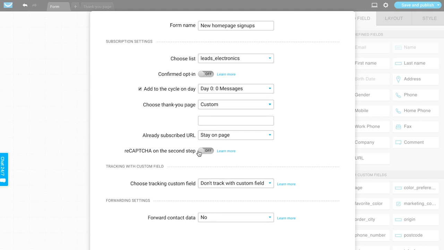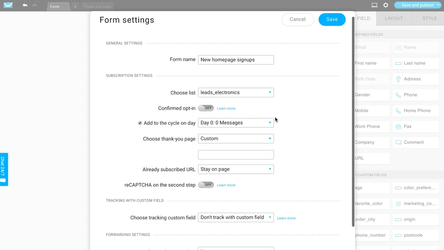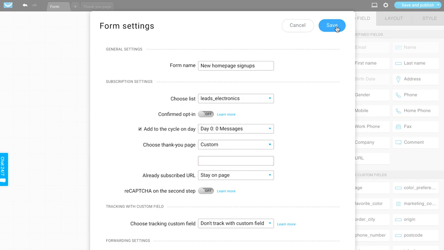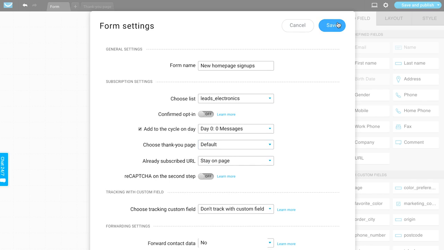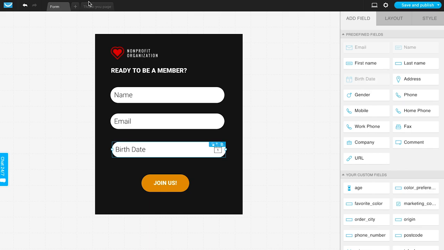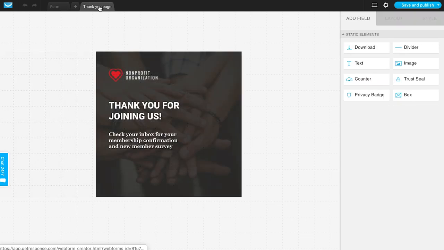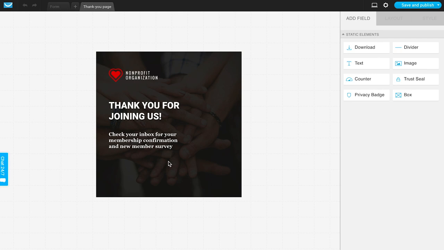You can enable reCAPTCHA if you need to as well, and some additional tracking settings here. So we can click Save. Oh, but of course I did not choose my custom URL, so click Save. And as promised, if you chose default, this is the thank you page. So whenever someone would submit the form, automatically the form would basically reload instantly, and they would see whatever it is that you've input here on the thank you page.